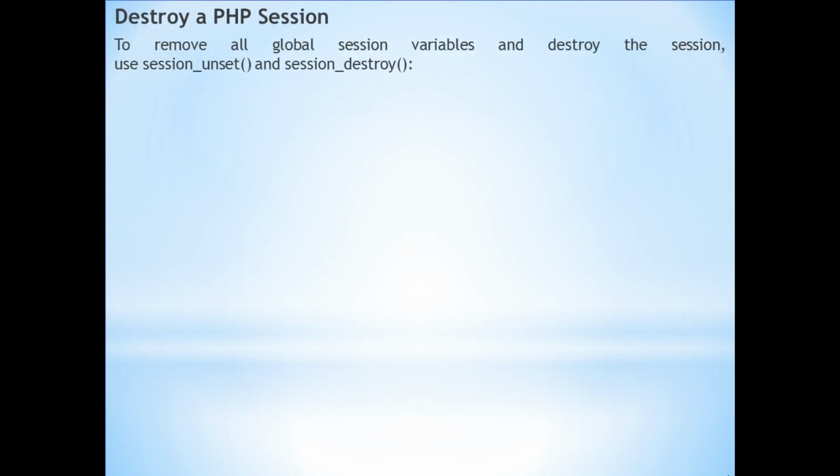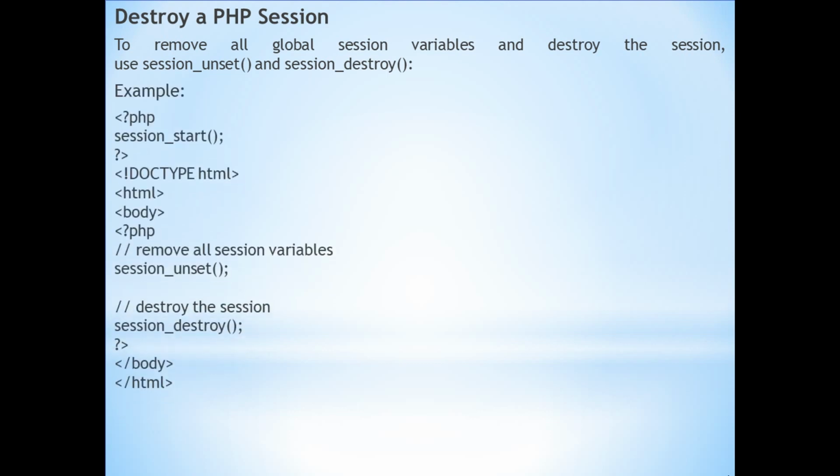Next, how to destroy a PHP session. You have to use session_unset and session_destroy. Let's see the example. Session start. Remove all the session variables with session_unset. Destroy the session with session_destroy. The session will be destroyed, so you will not get any output because the session is destroyed.